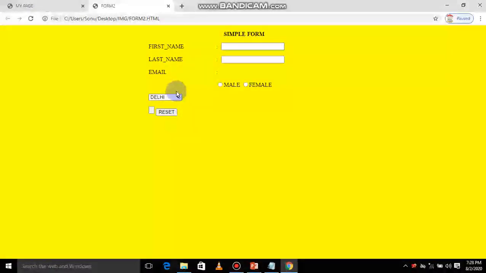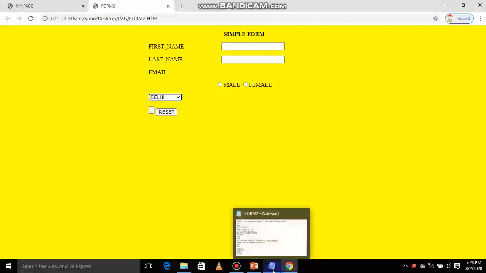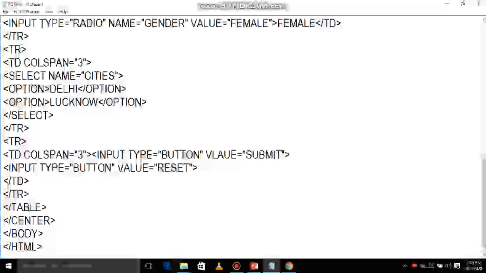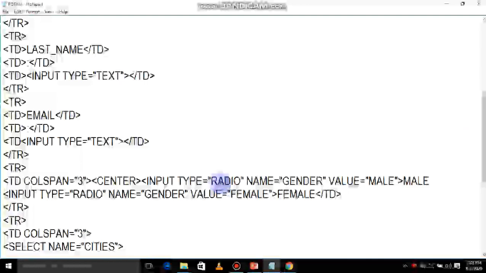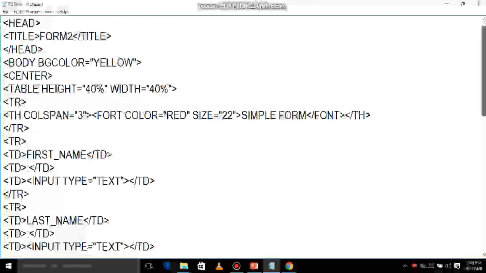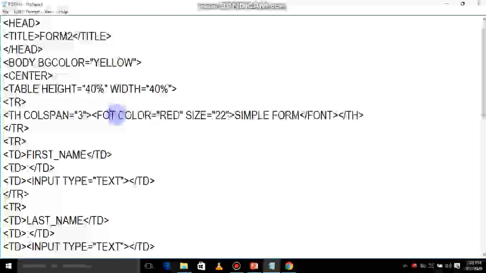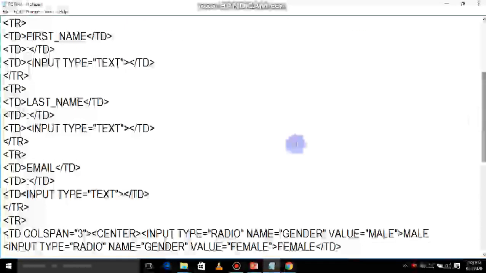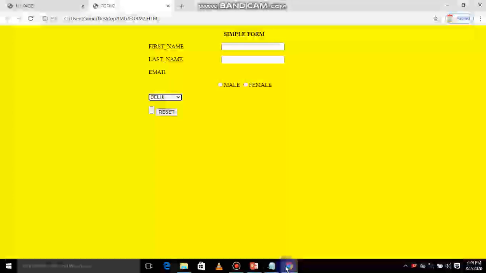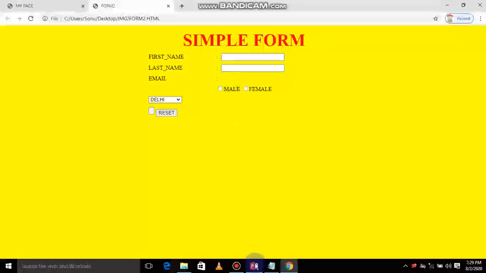See, this one is not coming properly, and here text box is also not appearing. Go and check. First of all, here at the top, that font, F-O-N-T, font. Next, email text box not appearing. Email input type is equals to text. Save it, go and check, refresh it, simple form, and this text box is not appearing.